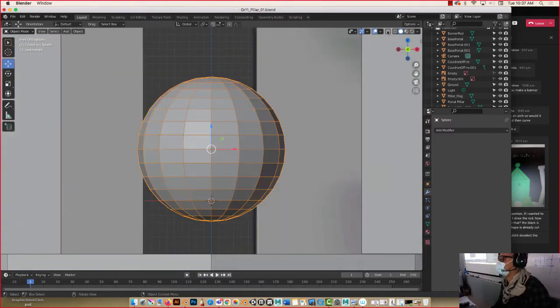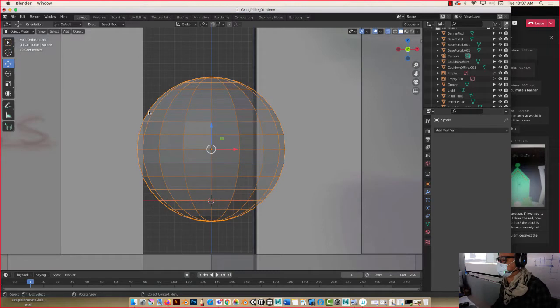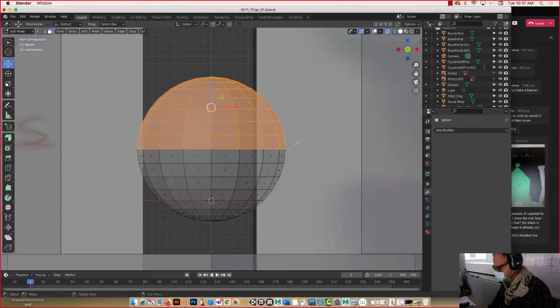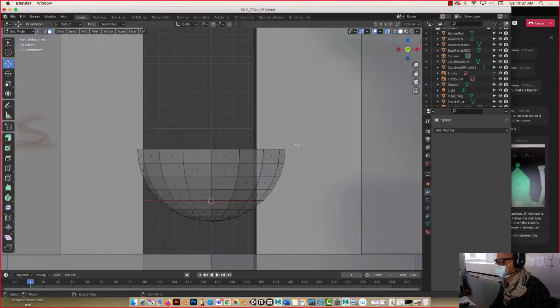Next thing I'm going to do is go into X-ray mode because I want to delete everything in the back as well. So I'm going to tab in here. I'm in face mode, which is 3. So we'll just do something like this, and then we say delete and then faces. Okay, that's a start.